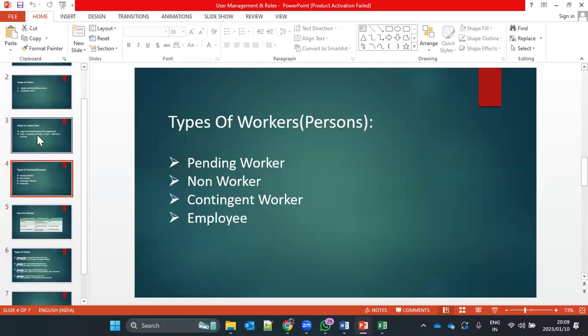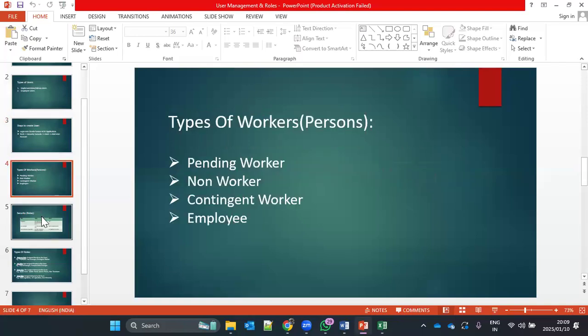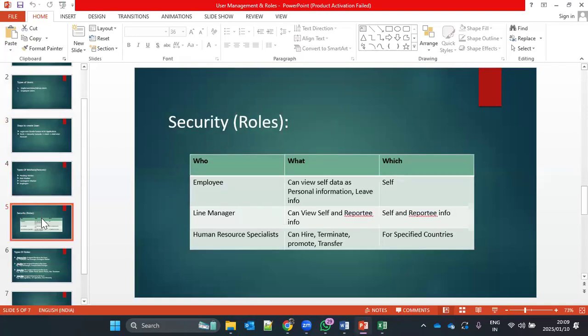Okay. And we have also discussed the different types of roles we have. We have three basic self-service roles here, which are employee, line manager, and human resource specialist.